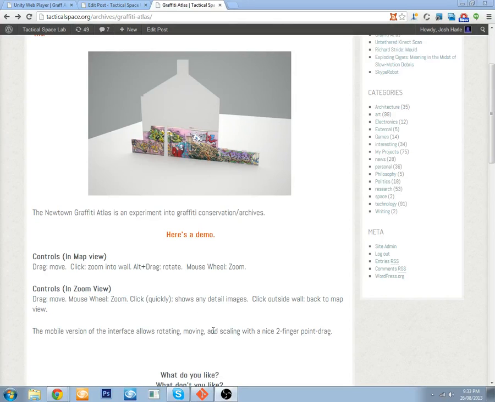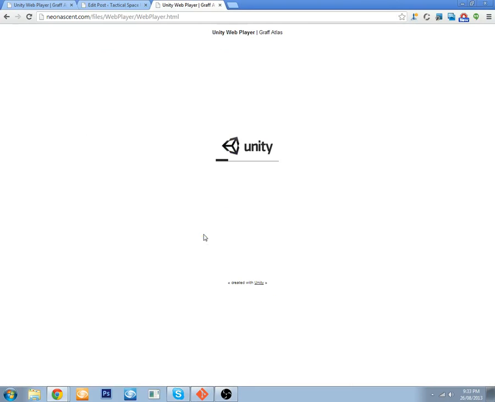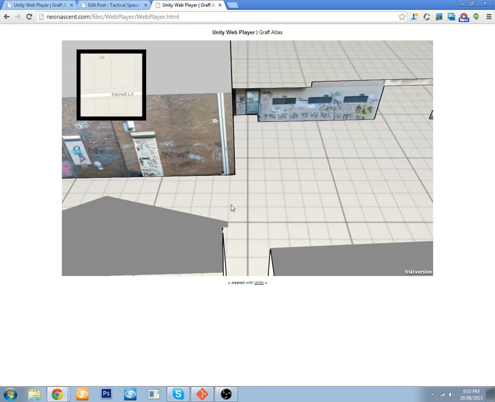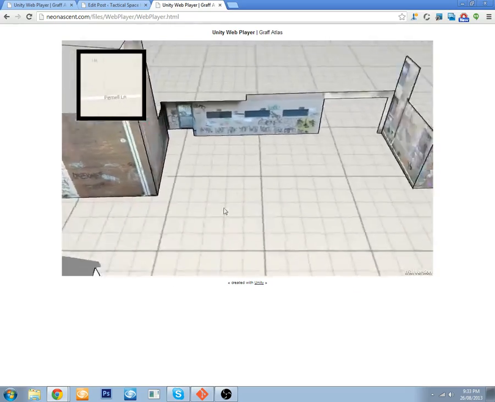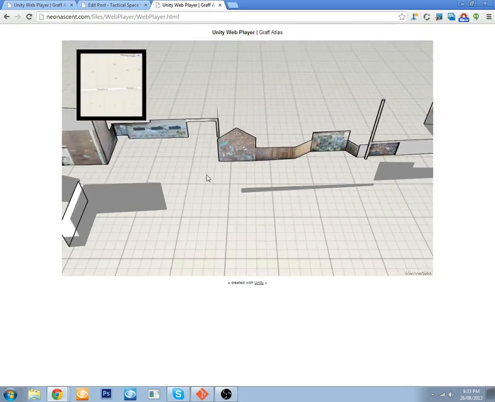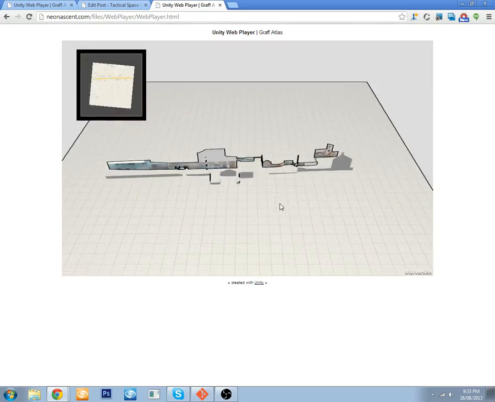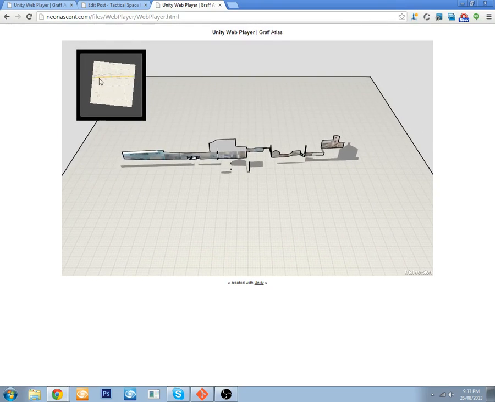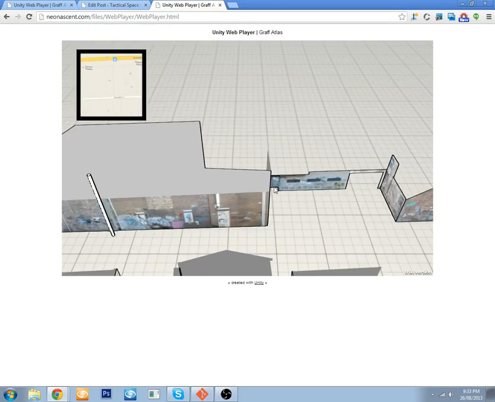Hi everybody, I'm just going to be talking through this demo of the Graffiti app that I'm working on. So I'll just show it to you now. You use the mouse wheel to zoom in and out. There's this little side map that shows whereabouts in the world we are.